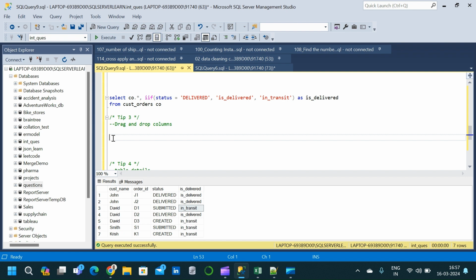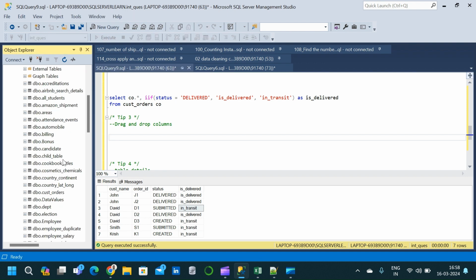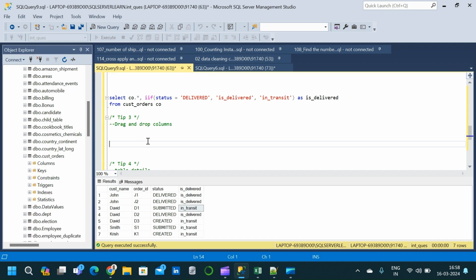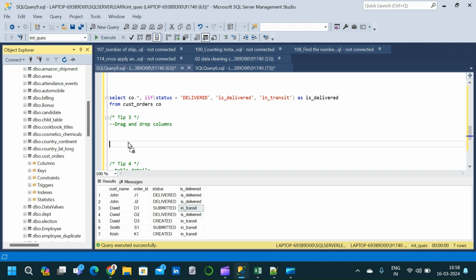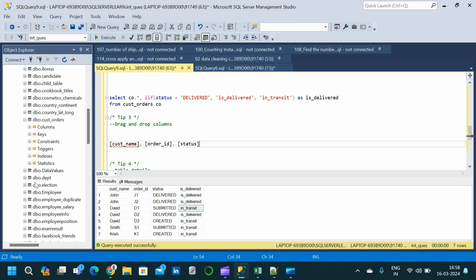So what we can do instead is, let me go to this database where I have the customer order table, which is int underscore questions, and the table is customer order. Expand this. So instead of manually writing the column names, we can actually drag and drop these column names from the left hand object explorer. Here we have only three columns in the parent table.